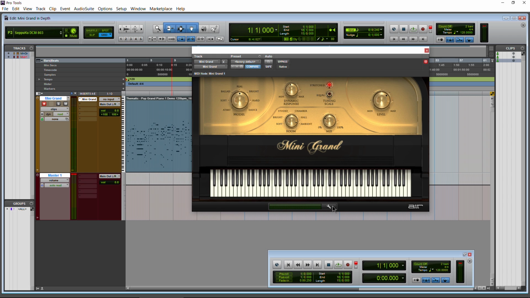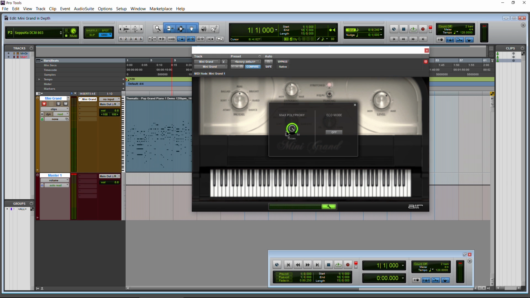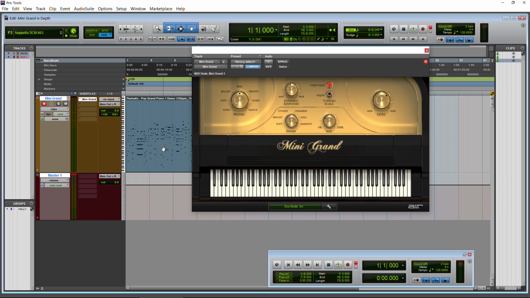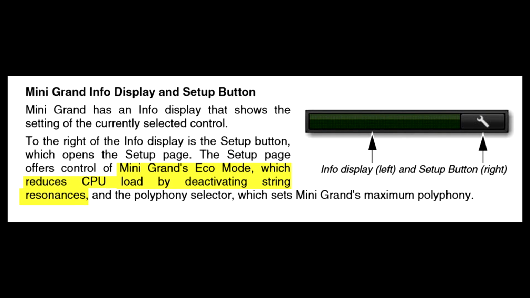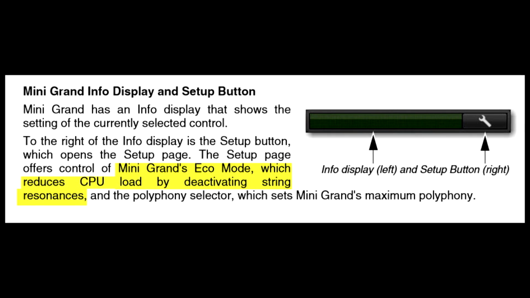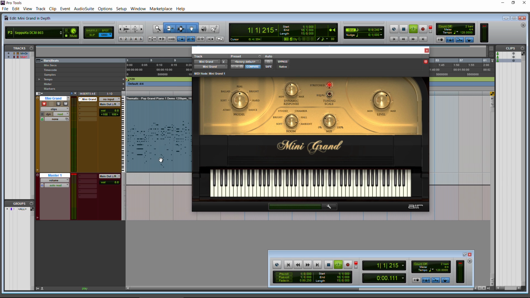The other thing I want to look at here is we can click our wrench icon. We have max polyphony there, and also eco mode, which we can turn on there. Eco mode will just be a little bit easier on your system there. It won't be as high quality, so you probably wouldn't want to bounce out in eco mode, but playing wise, you can do that. Studio's pretty good.